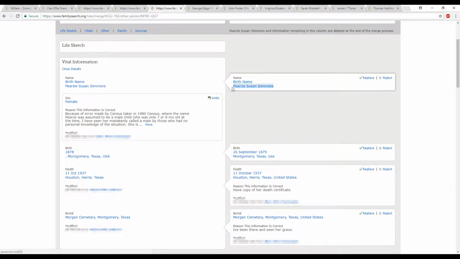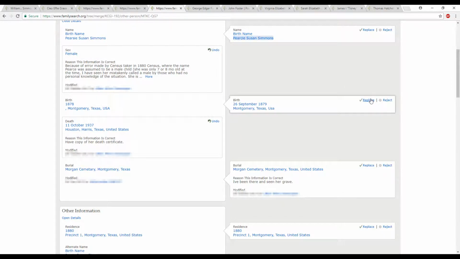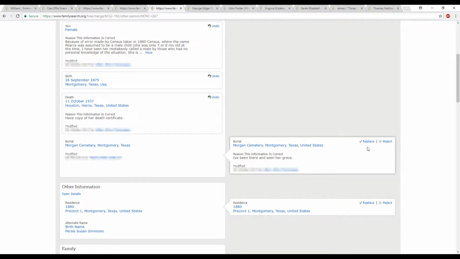So let me hurry and copy this. But once again, I'll want to bring the death over, even though it's the same death information, because they have a copy of their death certificate, and that's how we know it's correct, versus this person has not listed why their information is correct. I definitely want to bring the birth over because we have more information than what's on the left. And same with the burial, they have reasons they know.